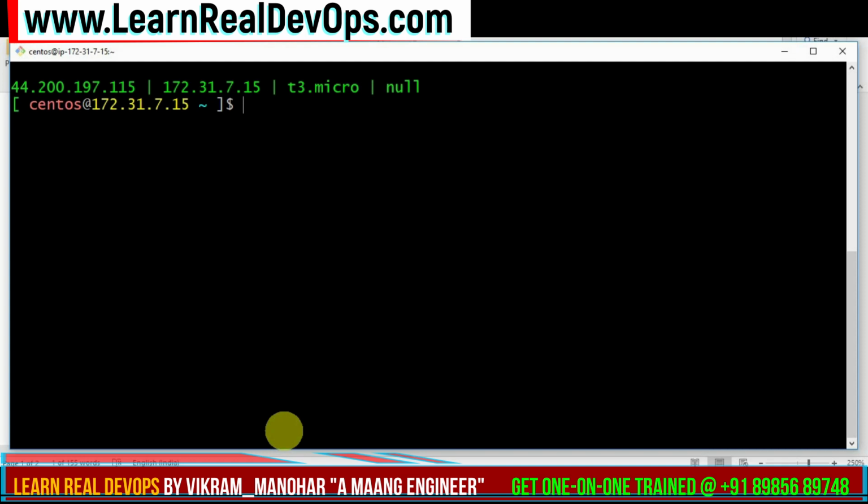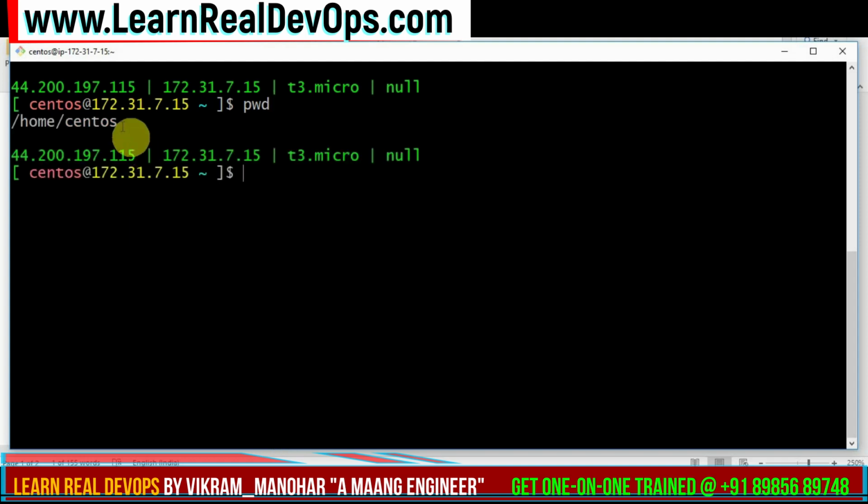Now let us understand how to create directories, and for that let us see in which directory we currently are. pwd, present working directory. pwd stands for present working directory. Directories in Linux are called directories, in Windows they are called folders. So I am in my directory called home CentOS directory.